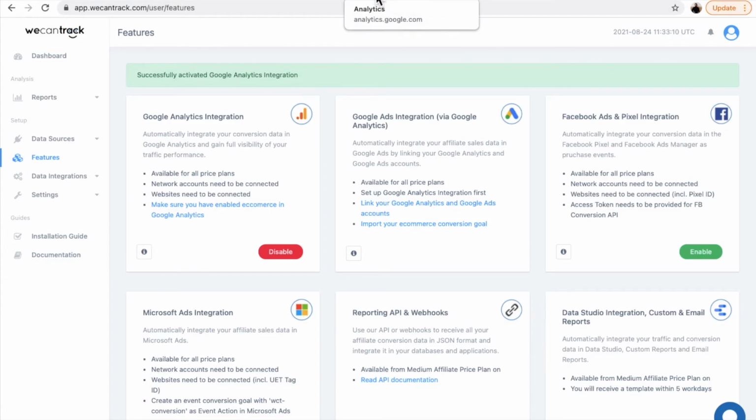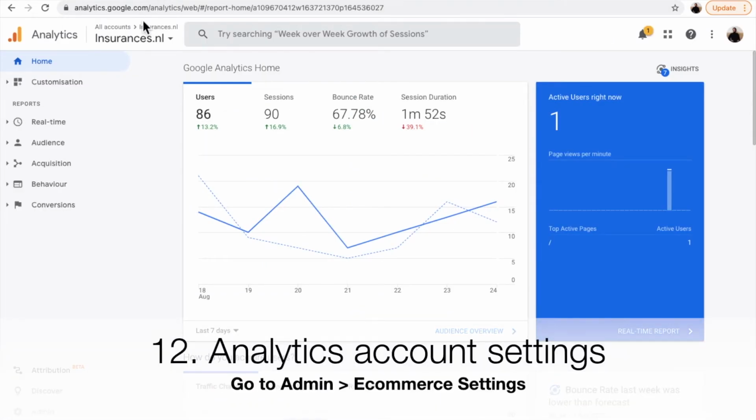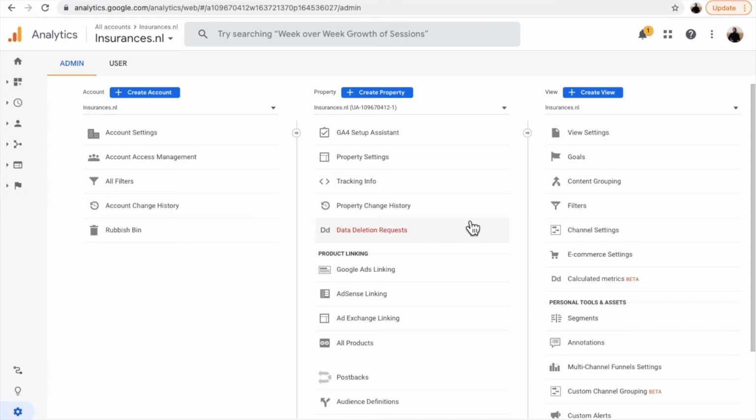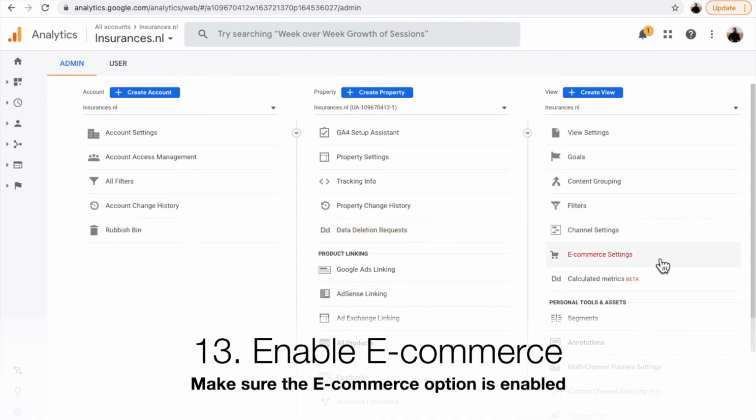After that, you have to go to your Google Analytics account settings. In your account, go to Admin and Ecommerce Settings. Make sure the e-commerce option is enabled.